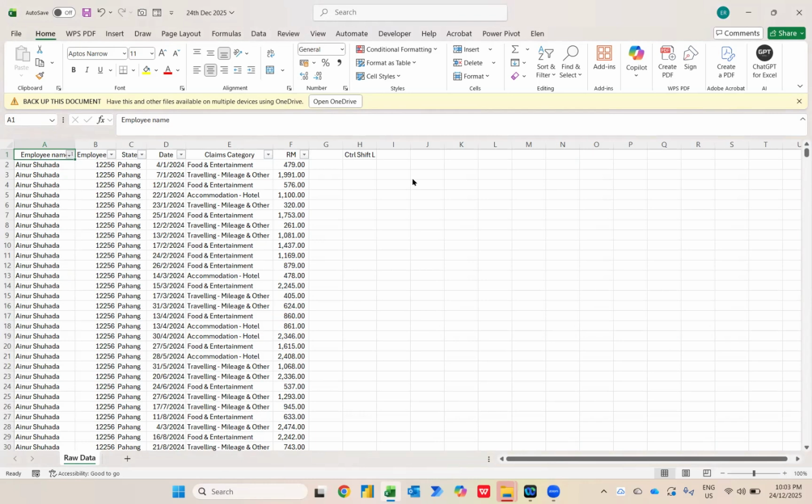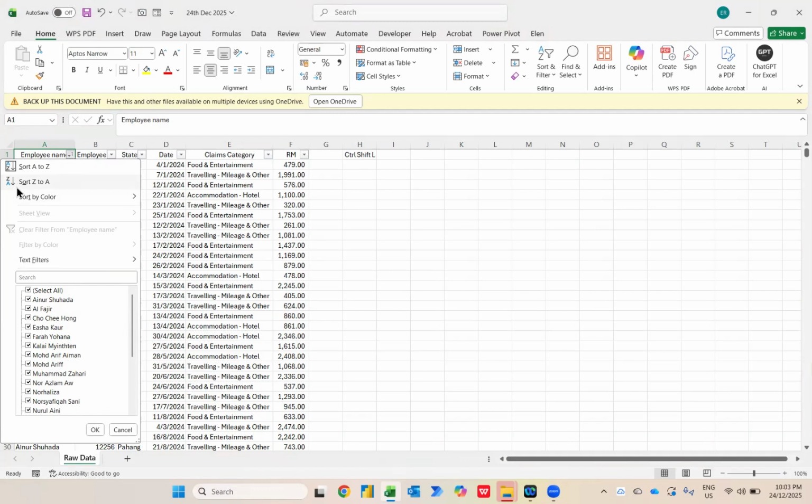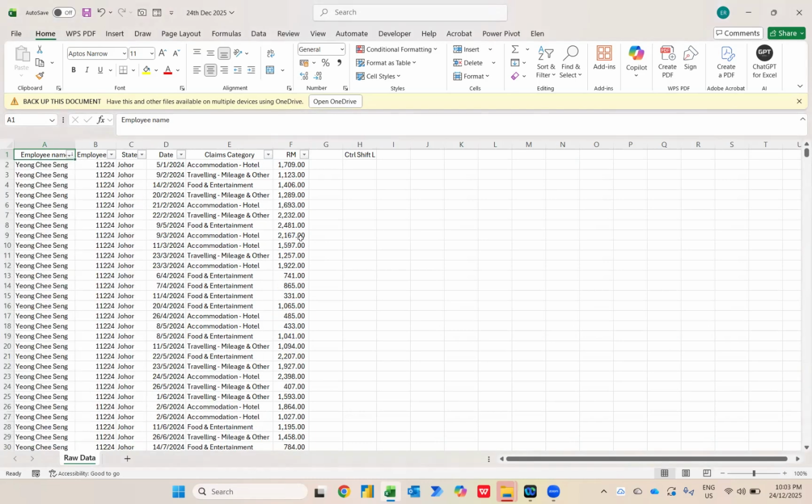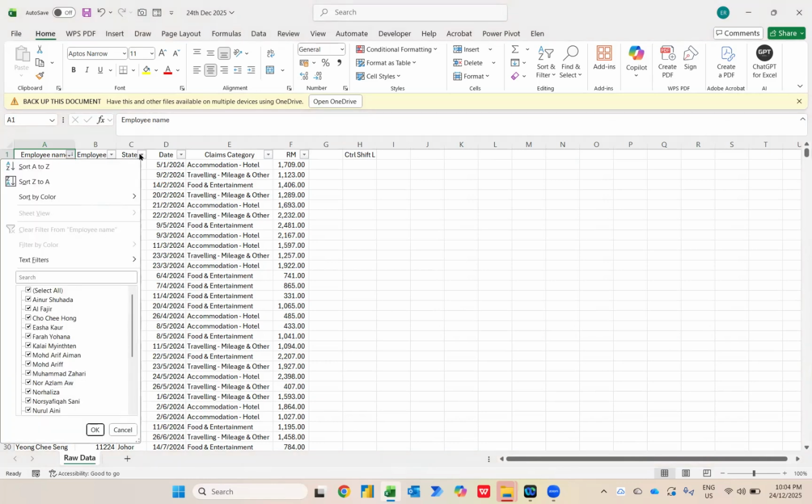So when I press Alt down, and if you see here, sort Z to A. Sort Z to A, the O is underlined. So when the O is underlined, you just press O. Automatically, it will sort the data from the last alphabet to the A alphabet. So I'm going to press Alt down. Over here, basically you don't have to memorize. Why? Whatever is underlined, that is the letter.